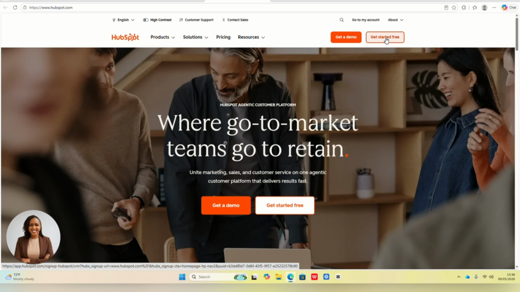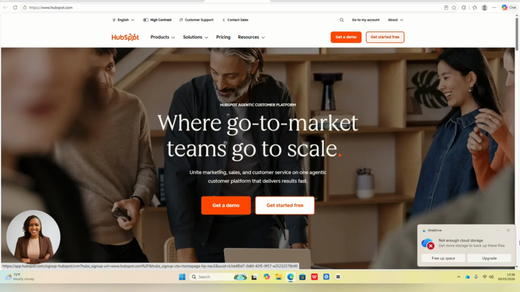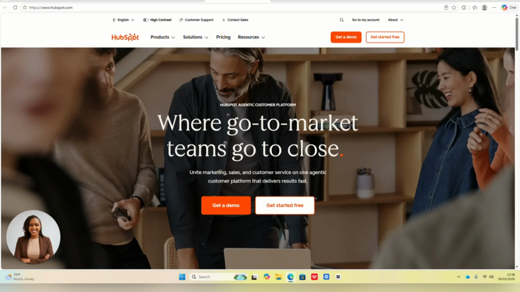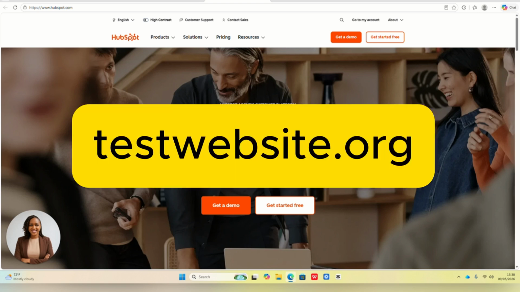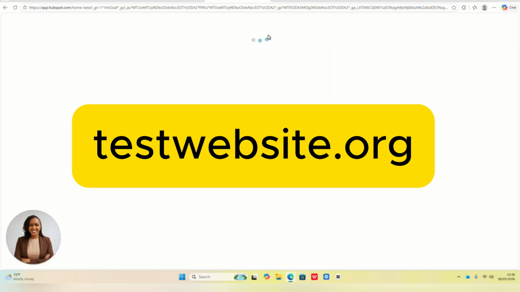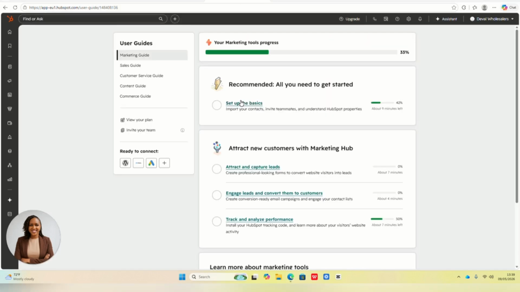So most beginners feel like if I don't have a website, I cannot proceed. It's a lie. If you don't have a website, don't worry about it. You can use this website, testwebsite.org. It works perfectly and you'll successfully log into your account. So once you log into your HubSpot CRM, this is the dashboard that you will see.